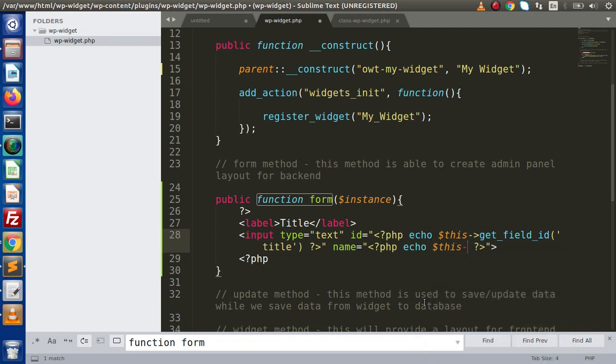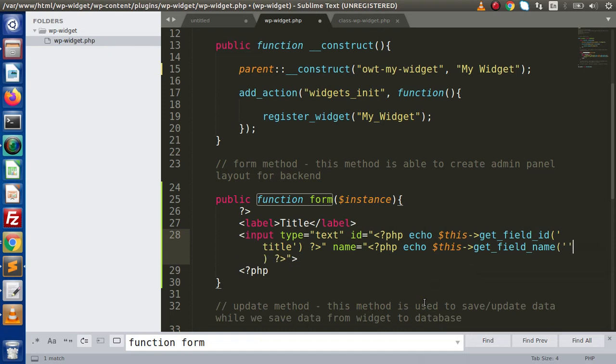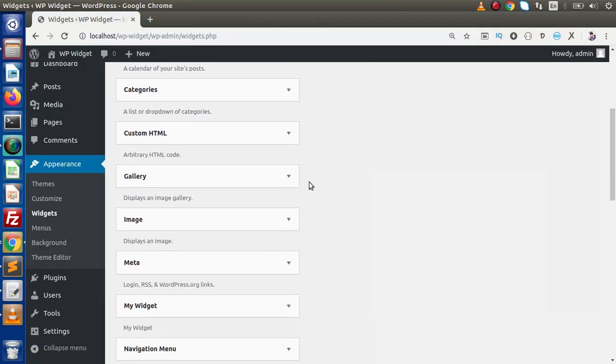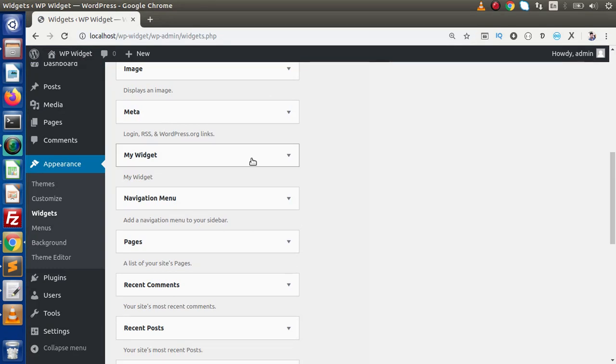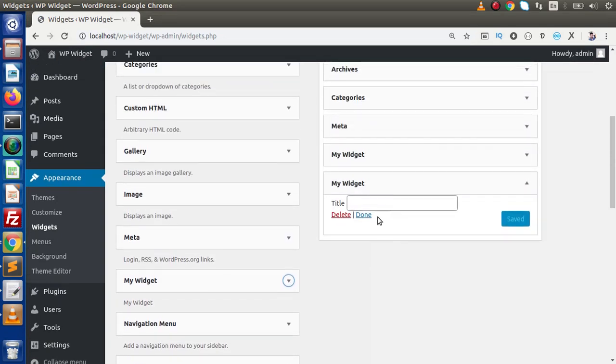So here we have another function for that, something like get field name, and inside this I am pasting it here. Now if we save all these changes, back to browser, reload this page, and go inside my widget, add to footer 2, click on that. Now inside here, as we can see, we now have the title input.